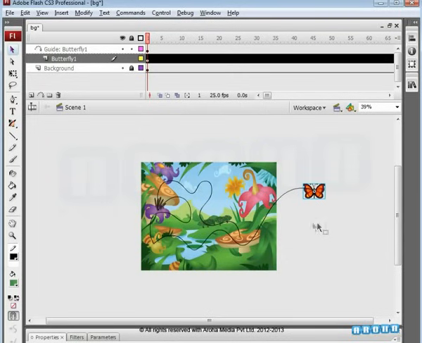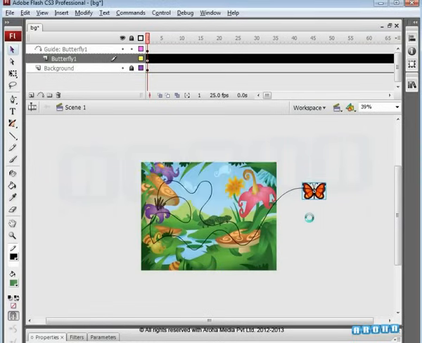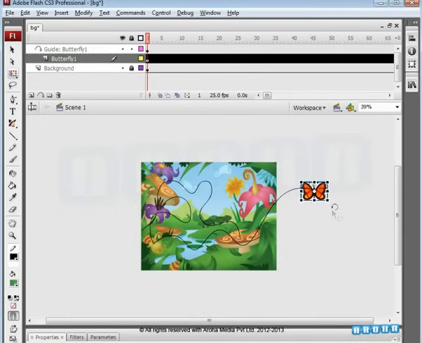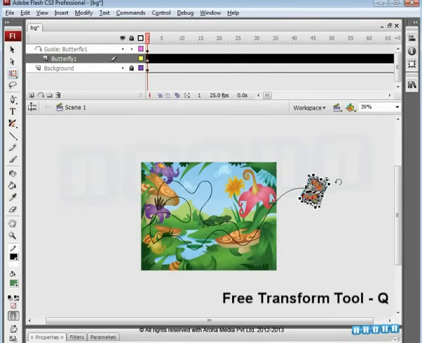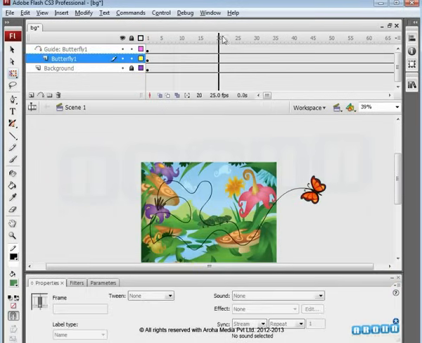Let's scale the butterfly a bit first. Press Ctrl plus Alt plus S to access the Scale and Rotate dialog box and enter the value 110%. Repeat it till it appears big enough. Next, rotate the butterfly a bit to suit the direction of the motion guide. You will observe that the butterfly is flapping its wings, but it is still stationary.